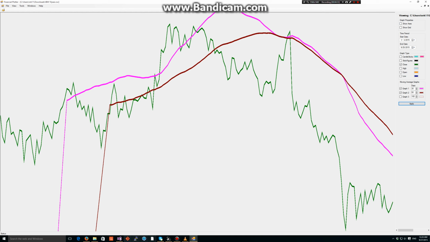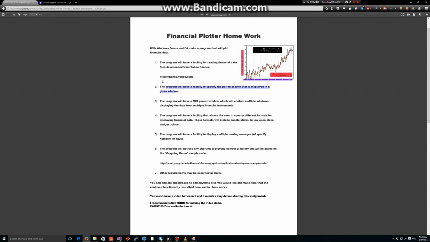Okay. So we got the three graphs, the date works, the moving averages, MDI parent window. I believe that was all for the requirements. Right. Good. And yep, it was. I used the sample code and modified it a little bit, but I didn't use any plotting or plotting control. I don't believe there's any other requirements specified in class, so that's all fine.